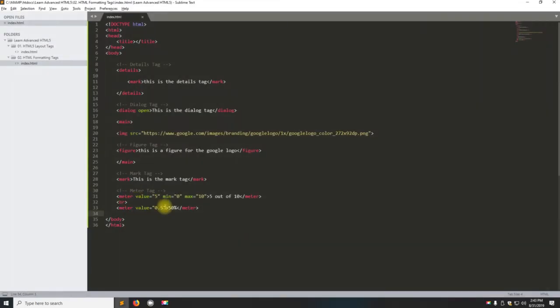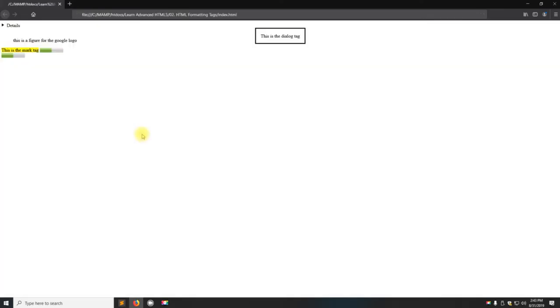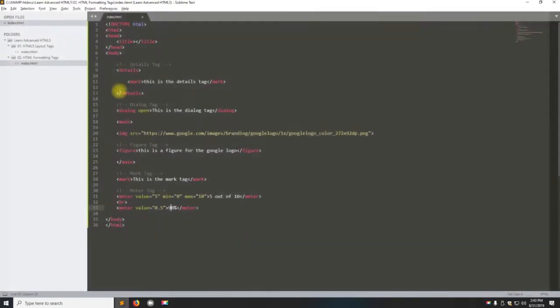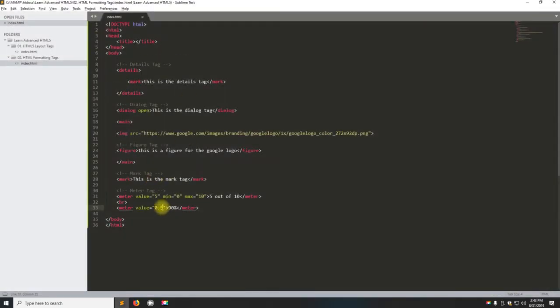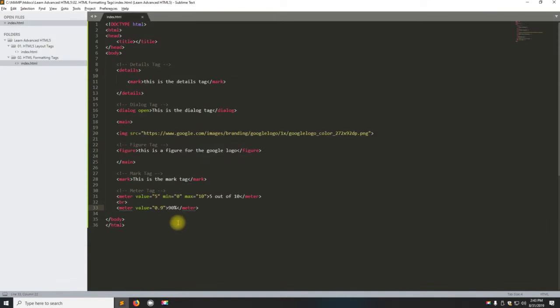And you can see here the meter. We're able to show the meter there. Now if I close this for a second, for this one, let's do 90%, just so we can see how it fills. I have to do it here too. So let me open that in the browser, and now you can see it's almost full. So that's the meter tag.